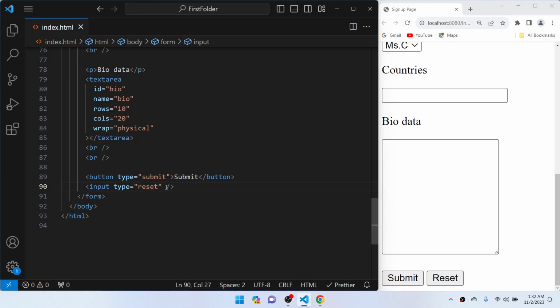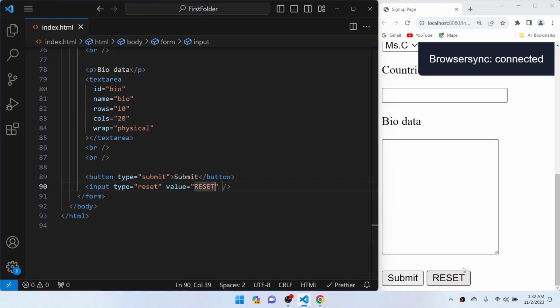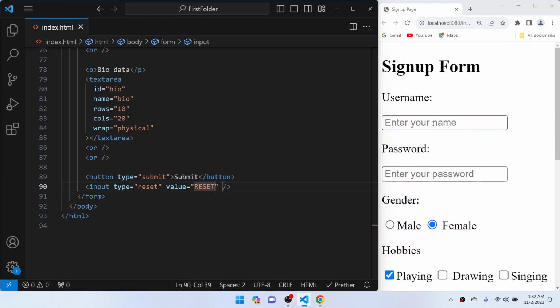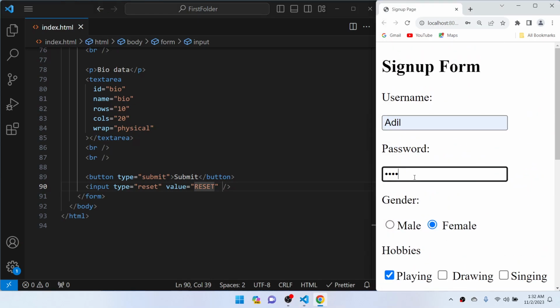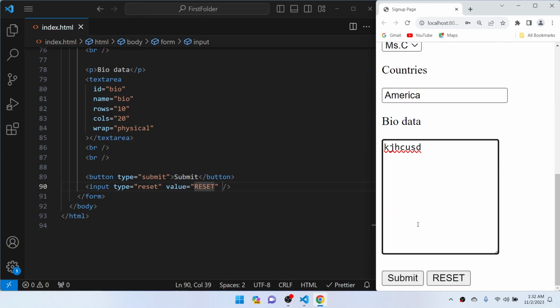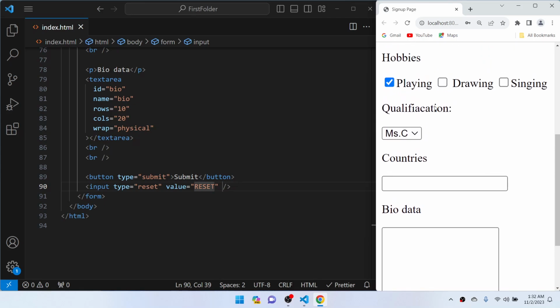I want to change the value of the button or the text of the button. For that, I'm gonna write the value attribute, and in between the double quotation, I'm gonna write reset in capital letters. Save the file. You can see now the button has different text. So now if someone fills the form, gives a password, male, singing, country, some biodata, and if he changes his mind and clicks on this reset button, you can see the values are cleared.